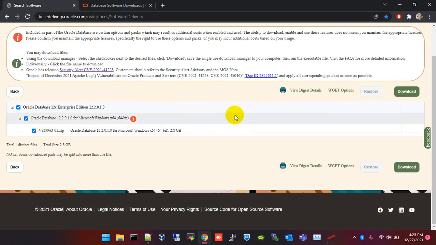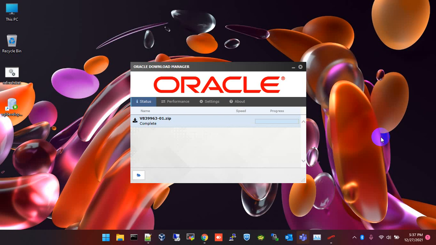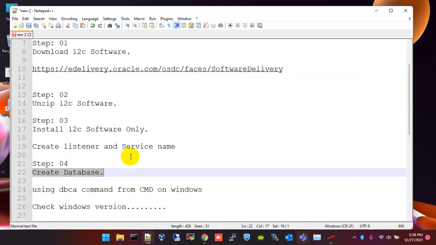Okay, so I am waiting for the download to complete, and after it completes I will be back. Okay, our 12c database software has been downloaded successfully. We can now unzip this software.